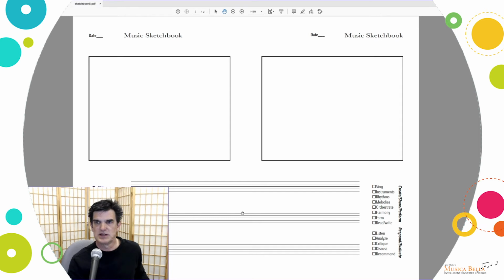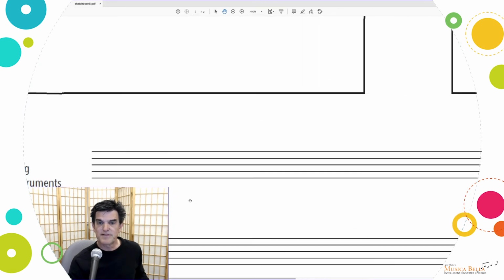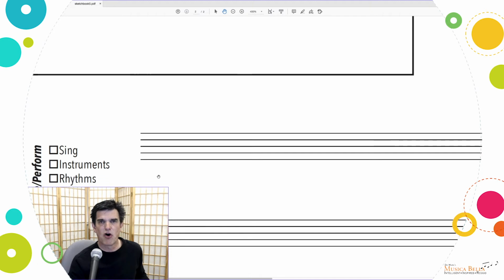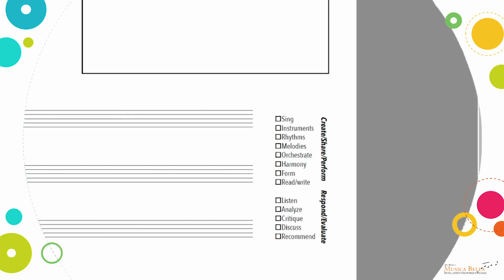So it's nice and neat, and it fits on an 8.5 by 11 sheet of paper. These are for graphic notation or words or whatever the child needs at the time. And then down here is where I notate things. I didn't put a clef in on this one. Let me zoom in here. I didn't put a clef in here because it could be bass clef, it could be treble clef. Depends on how things are being orchestrated.